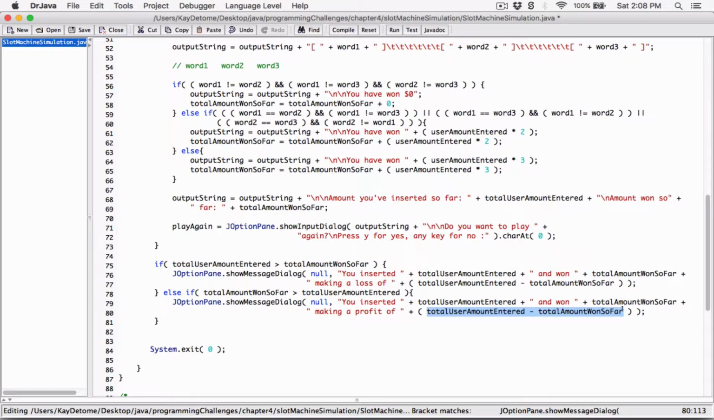So now if they made a profit, then if the amount won so far is greater than the amount inserted, we want to go ahead and subtract the amounts they entered from the amounts they won, and that's going to give us how much profit they have left. So we're going to subtract the amounts they entered, which is total user amount entered, from the amounts they won, and that's going to give them their profits. Now this is when one is bigger. This is when they made a profit or loss.